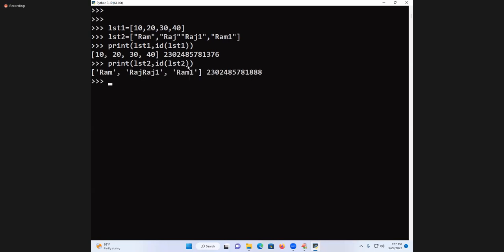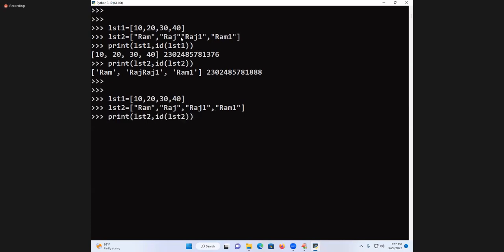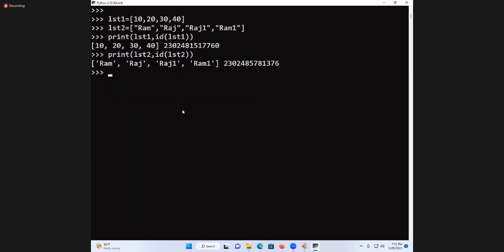I got this answer. Done. Print LST1, print LST2, forget about the previous one. Are you okay? Now I want to merge the LST2 values with LST1. When I add the LST2 values to LST1, which one will become bigger, students?